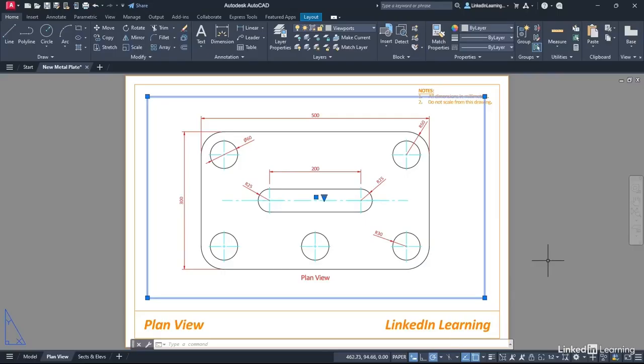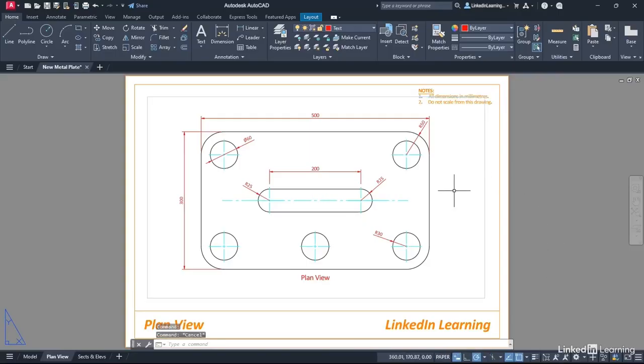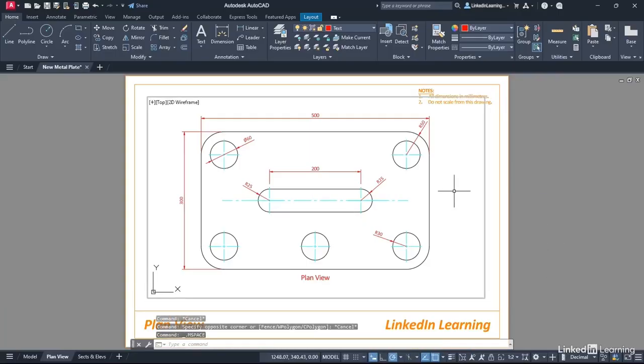Now we need to double click inside the viewport to activate it. So hit Escape and double click inside the viewport. Remember, the viewport is now unlocked, so don't zoom, otherwise you'll trash your viewport scale. So we're going to take a look now at the Home tab on the ribbon and the Layers panel.